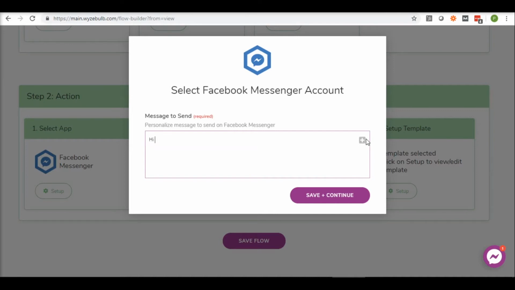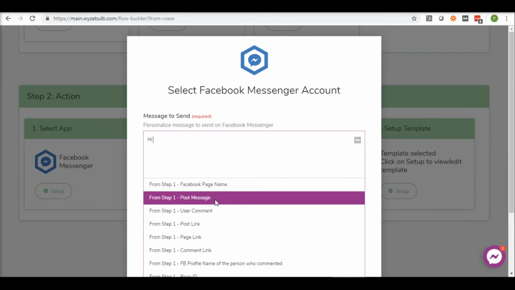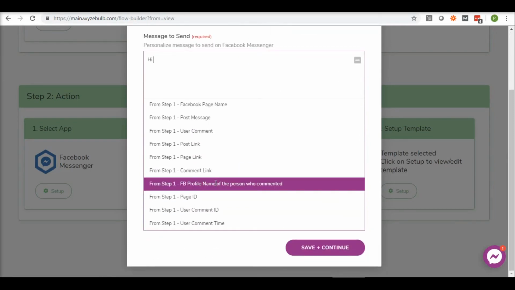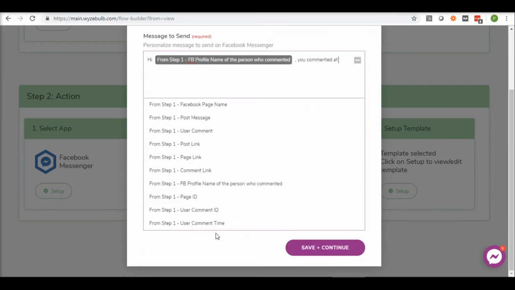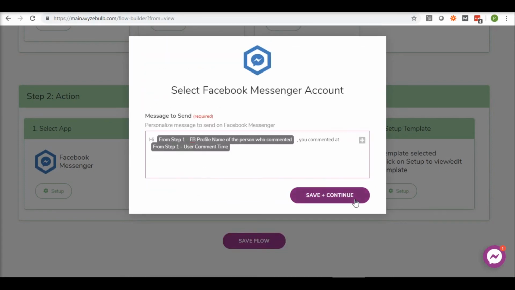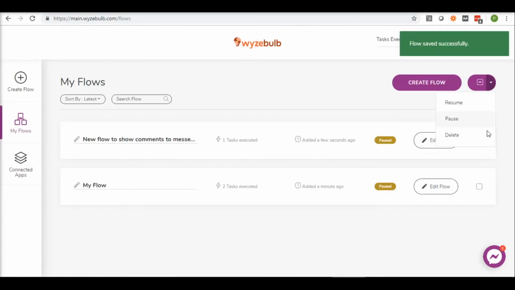I will add additional fields. I'll first say hi, my name, or the person who's commenting their name. And I'll add a few more custom fields. For example, your comment was received at a particular time. And then I'll save it. Once it is saved, I'll unpause this flow.